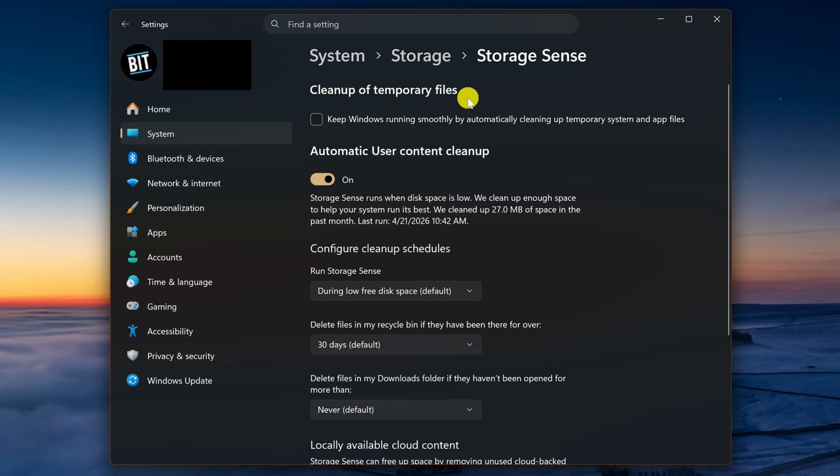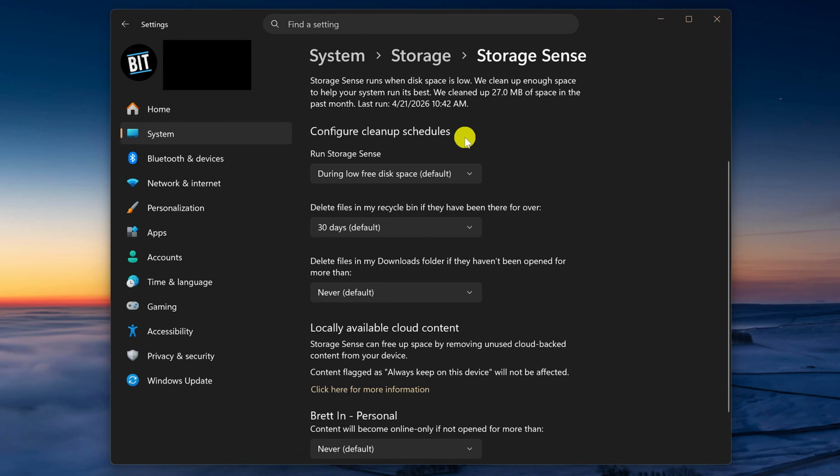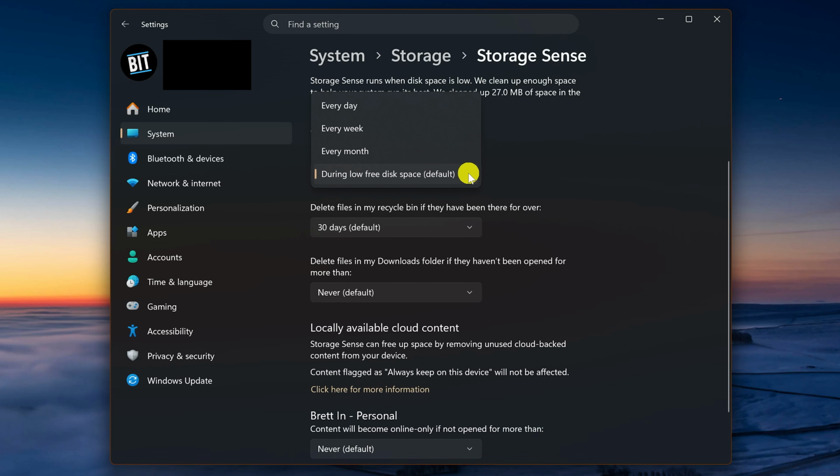In Cleanup of Temporary Files, if not checked, click the box to check it. As it says here, keep Windows running smoothly by automatically cleaning up temporary system and app files. Let's now go to the section, Configure Cleanup Schedules. The first one being Run Storage Sense. The default to run Storage Sense is set to during low free disk space.